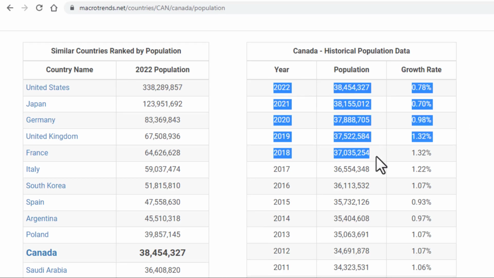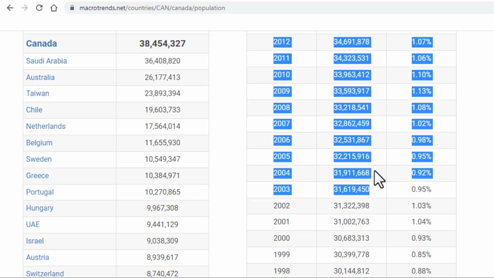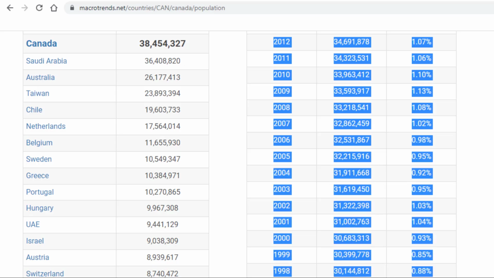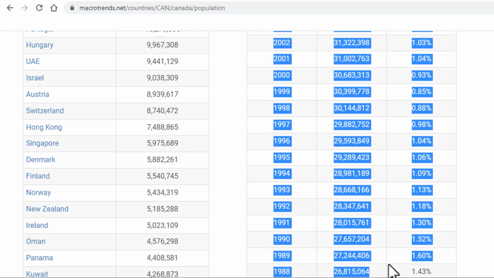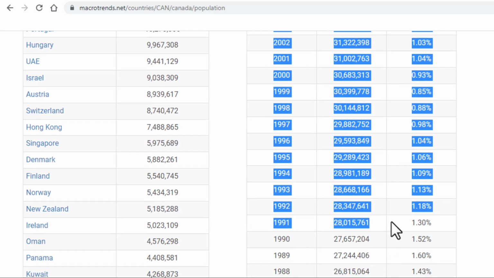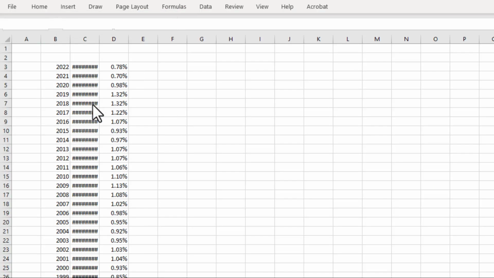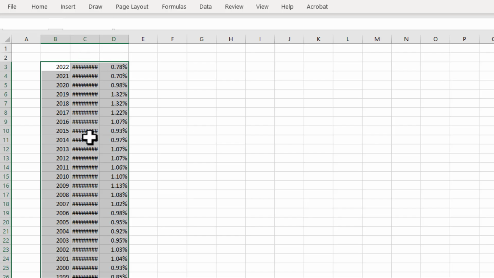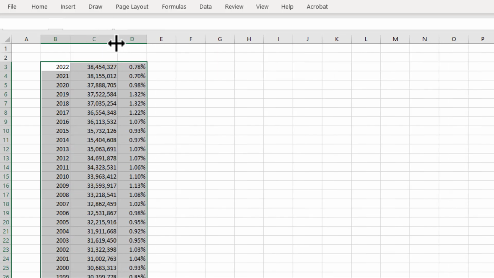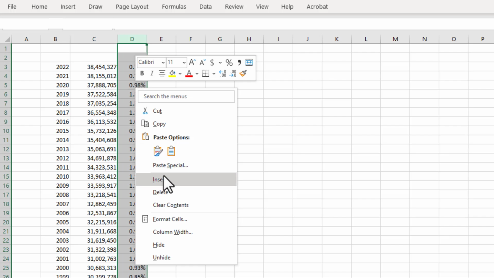So highlight 2022 to 1993. Right-click, copy. Then right-click, use this. This column didn't show the number because the width of this column is not big enough. Then we delete this column.